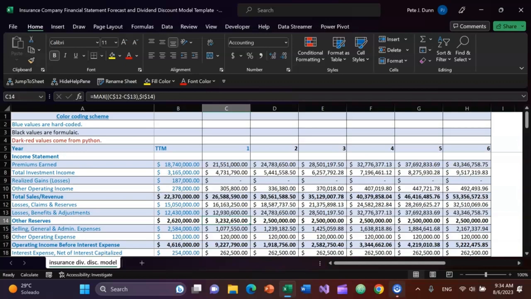But I also want it to never drop below 2.5 million. So I do a max of either losses, claims, and reserves minus losses, benefits, and adjustments, or cell I14, which is hard coded to 2.5 million. You can see here I made the text white so you can't see it, but in the formula bar you can see that it's 2.5 million. So I'm assuming that the reserves never go below $2.5 million.